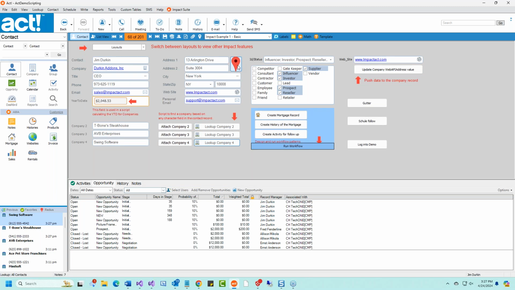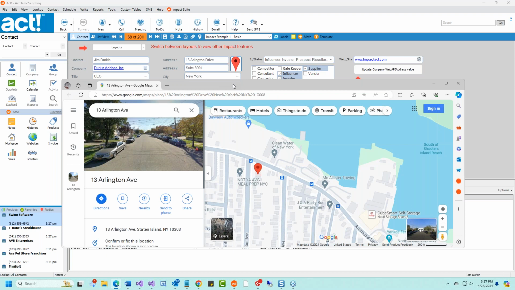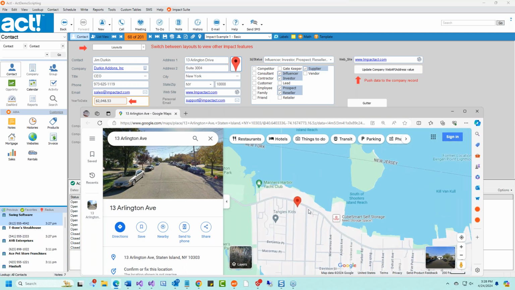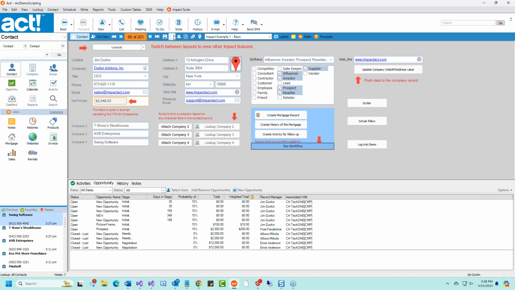We also have a button on here. Let's click on this button. What this button does is bring up the map to 13 Arlington, Suite 304, New York. And that's what we're looking at. It's a map. But again, this is just a simple script. So let's go in and look at some of these scripts.